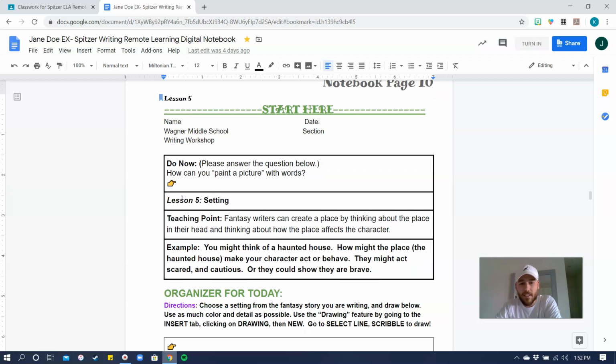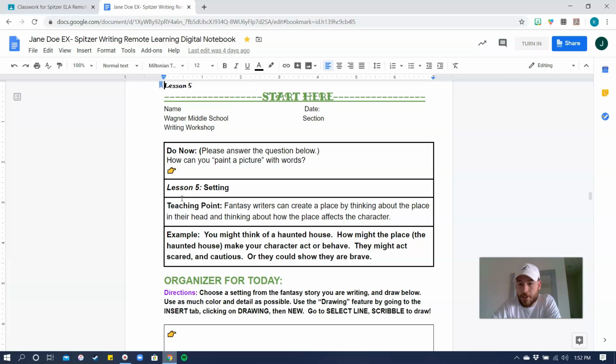All right, so lesson 5 is on setting, and our teaching point says that fantasy writers can create a place by thinking about the place in their head and thinking about how the place affects the character. An example of this is that you might think of a haunted house, and how the haunted house might make your character act or behave. They might act scared and cautious, or they could show they are brave. So you have to think about how your setting affects your character.